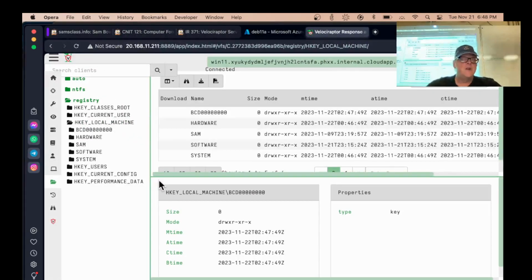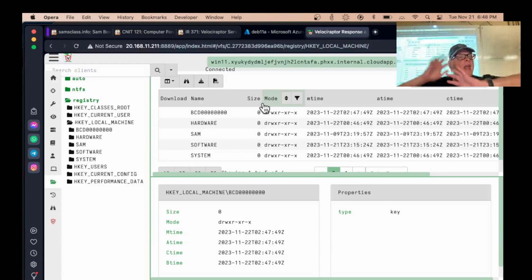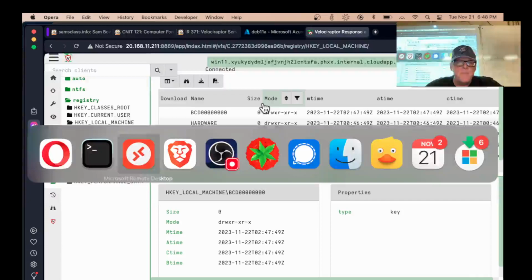So that's the joy of the virtual file system. You can browse through the system remotely, which is something you might do, but it's usually a very inefficient way to do instant response, and I'm never going to do this again. But the ability is there. So let me stop this recording.